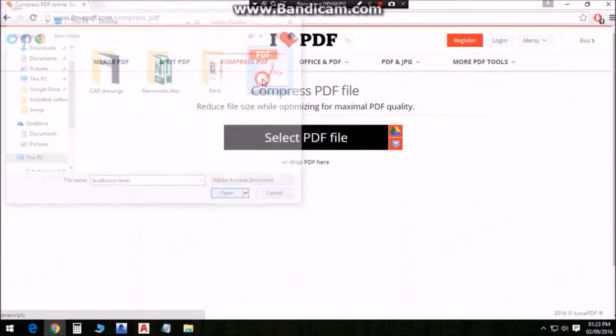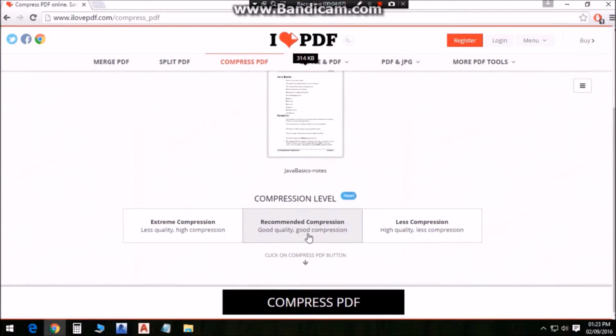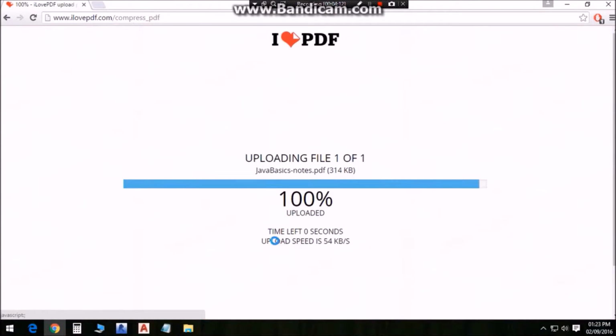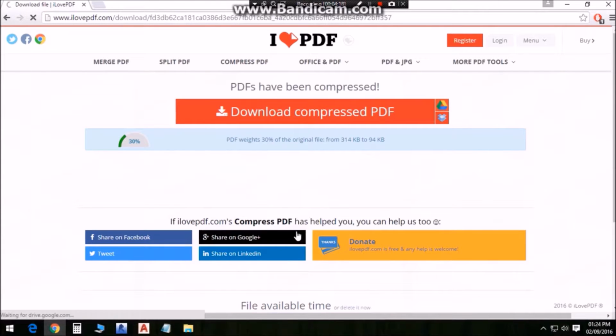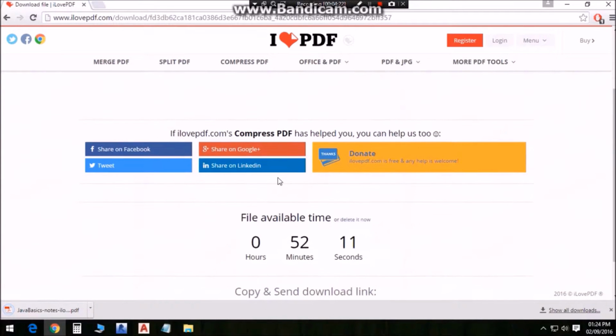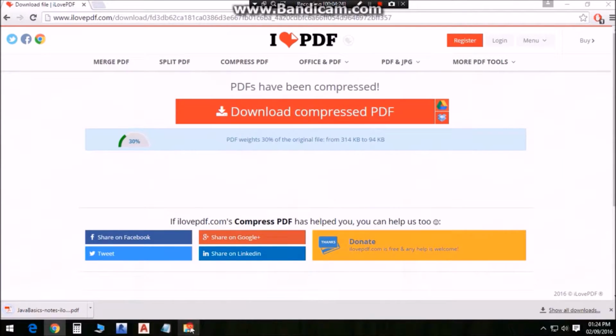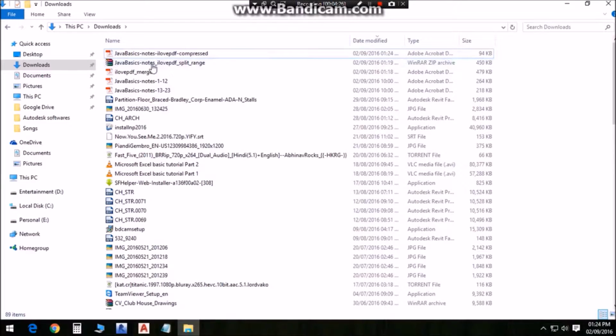Okay, now I have selected it here. Recommended compression. I'm going to select recommended good compression. The compressed file is getting downloaded automatically. So I'm going to the downloads page and refreshing here. The compressed file is now 94 kilobytes.